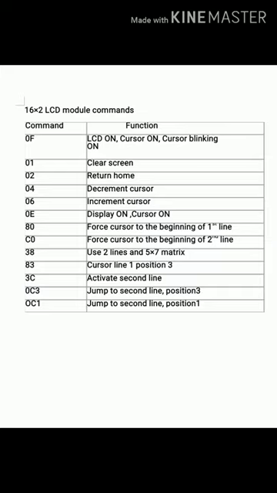Apart from that, you have one more signal called E, the enable signal. This is one more control pin that is available in the LCD. This E pin will enable the LCD. Whenever the microcontroller or the processor gets interfaced with an external device, it has to activate the external device first and then start sending the data.